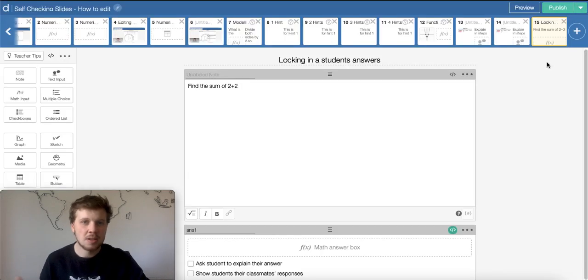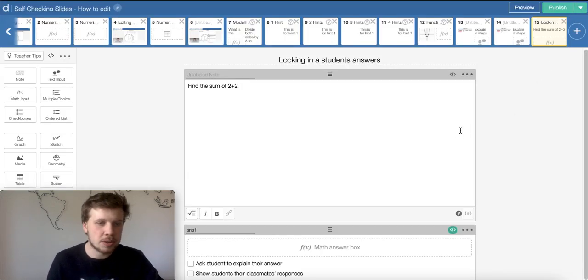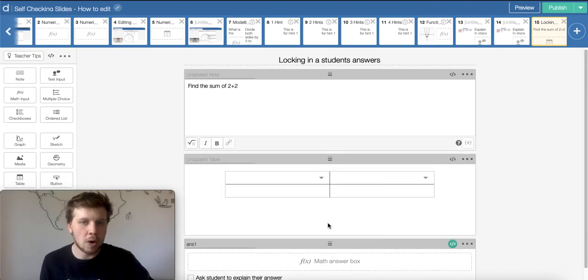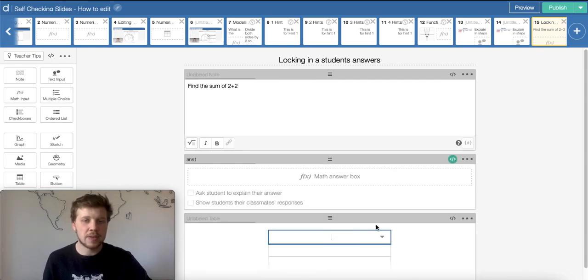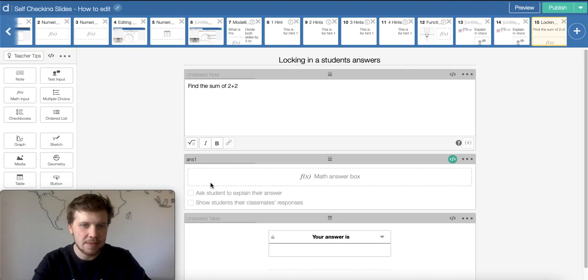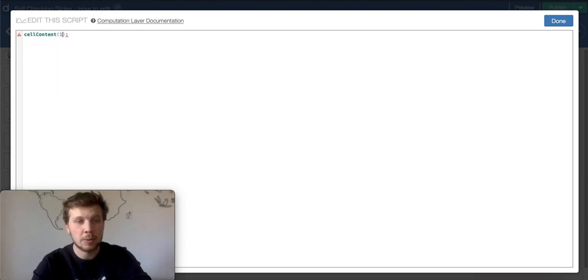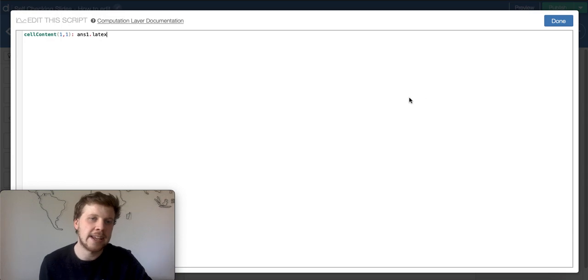Okay, you could leave it like that, but what I prefer to do is give the students the option to see, and also myself who is trying to mark it, what the students have written. So to do this, I'm going to add in a table, and I'm just going to make it one column so that I can have the top cell saying "your answer is", and then I want their answer, whatever they type in ANS1, to appear in this cell. So to do that, we go into the computational layer and put in cell context, and it'll be the first row and the third column, and I want it to be the ans1.latex. So whatever they type in to ans1, it'll be in LaTeX form because it's a maths input.